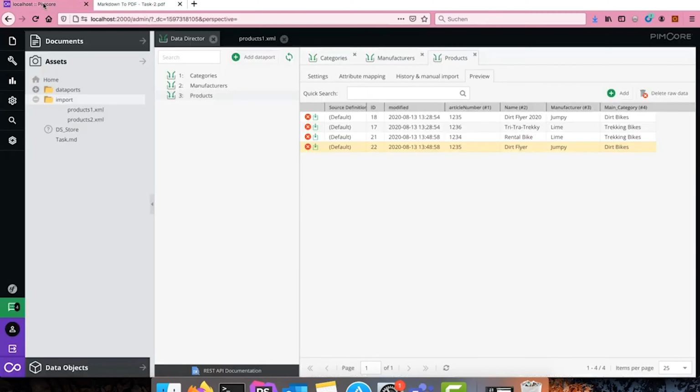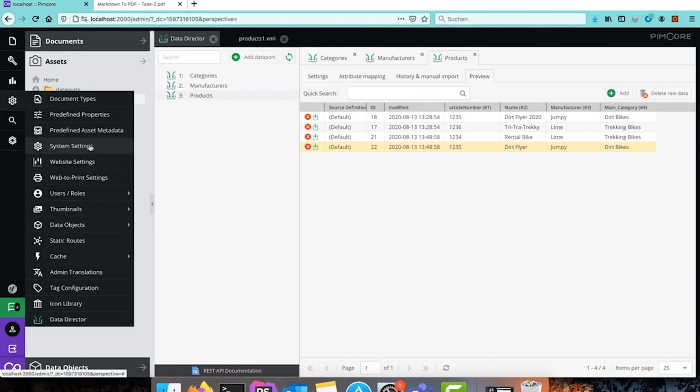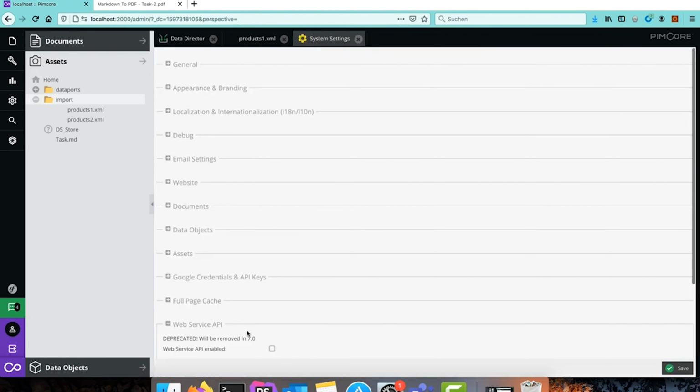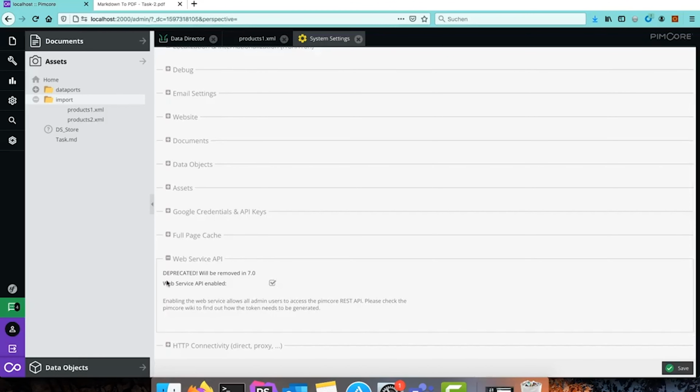To use the REST API, you have to enable it first in the Pimcore system settings. When you go there, under the Webservice API, there's this little checkbox. Currently it says that this Webservice API is deprecated and will be removed in Pimcore 7, but we will care for that in the data director. Then we will not use the Pimcore REST API anymore, but introduce our own in the controllers ourselves. So do not be afraid of using the REST API of the data director. It will also be available in future versions.